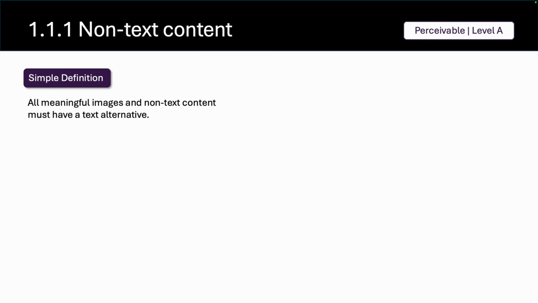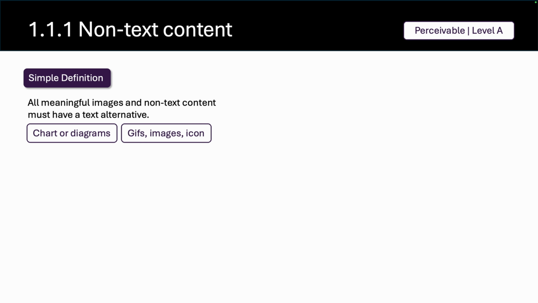Then we have what is non-text content. An important phrase to note here is: all meaningful images and non-text content must have text alternatives, which covers your charts or diagrams on the page, any GIF or animation that you have used, any images or any icons that are meaningful. Meaningful images are those images that provide additional context to your screen reader users.